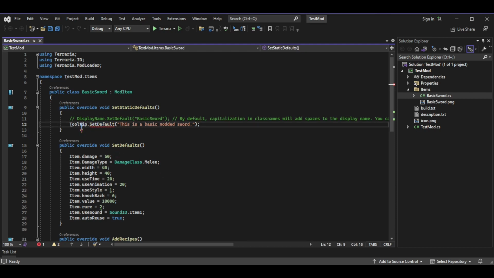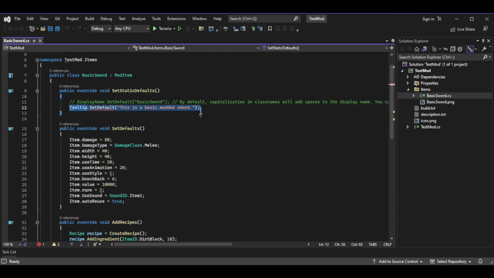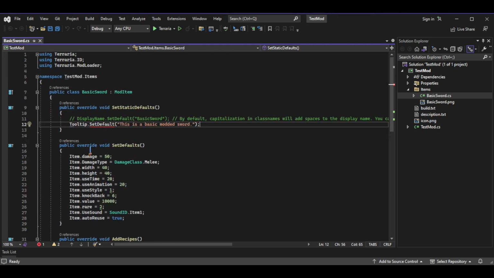You'll see that SetStaticDefaults is now a non-usable method. The reason for this is they have completely reworked how the naming scheme works, and in fact, they've completely changed localization in general. So all of the language that your mod uses is now stored in localization files instead of the static defaults of any item you create. TLDR, the display name and tooltip are set somewhere else, and we don't need this code anymore.